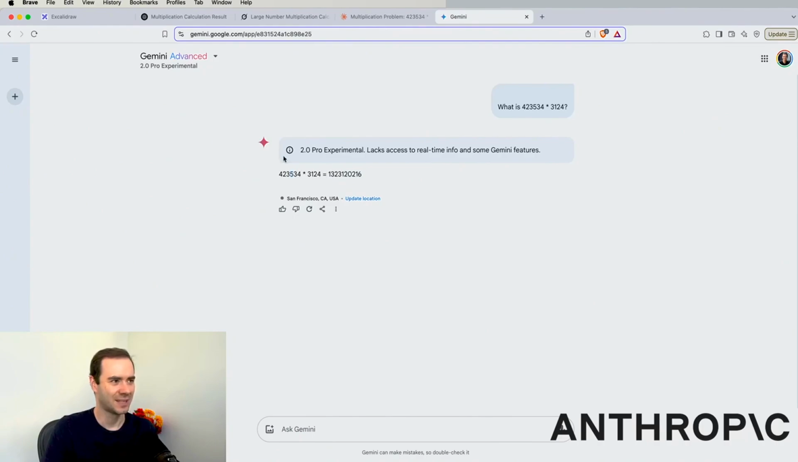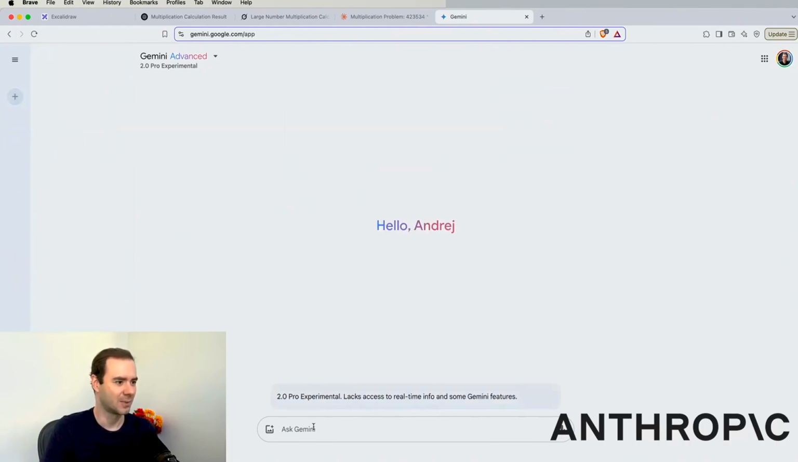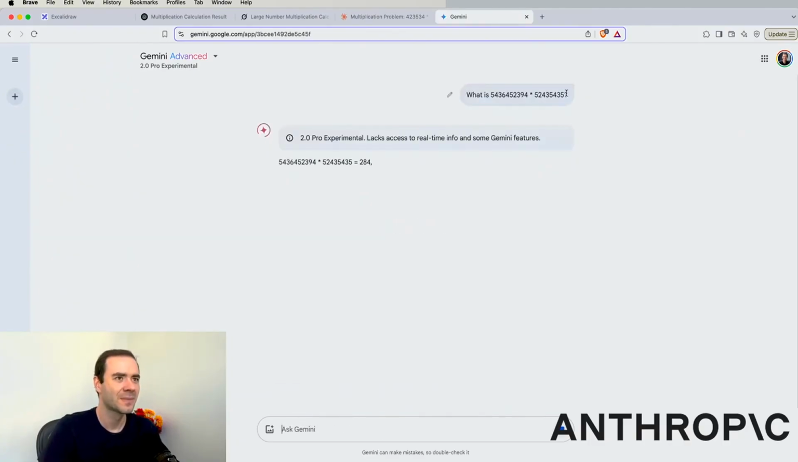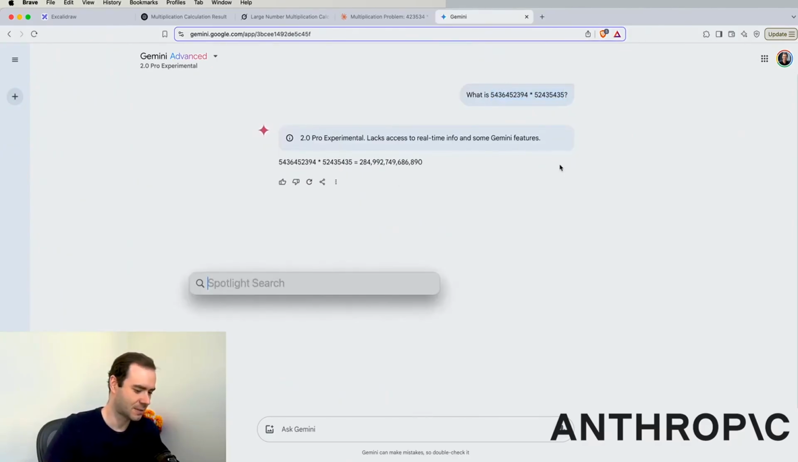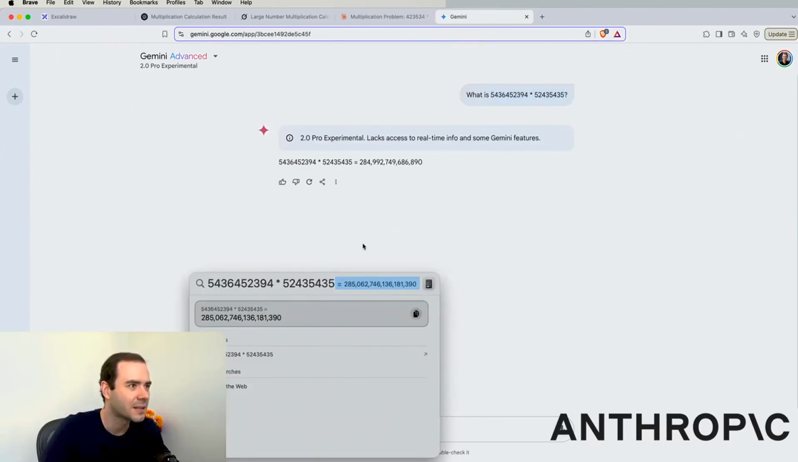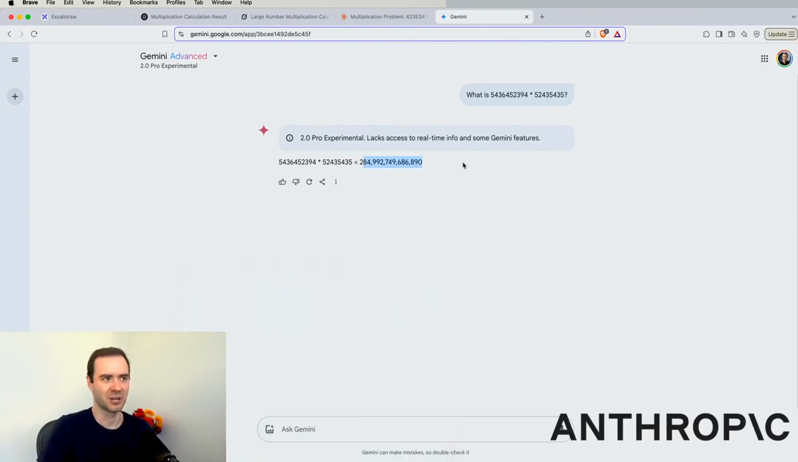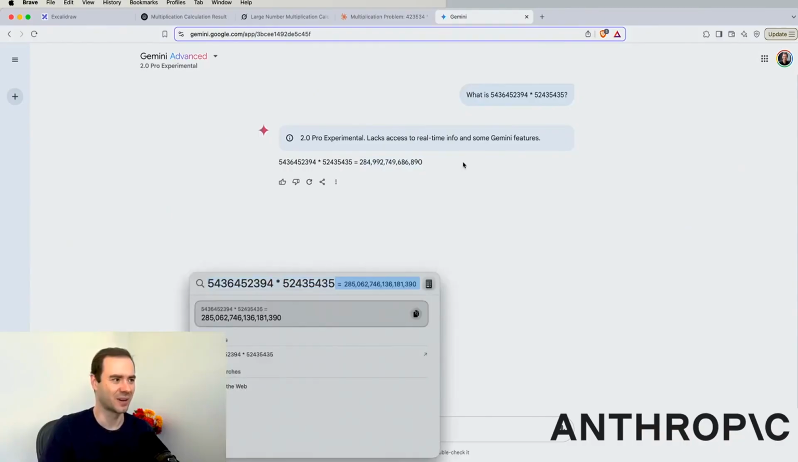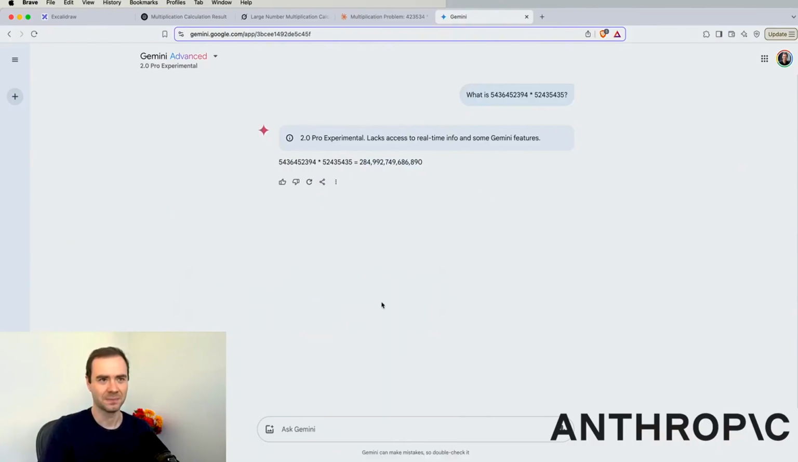And the way we can tell that it's not using tools, which is kind of incredible, is we can just try something harder. We have to make it harder for it. Okay, so it gives us some result, and then I can use my calculator here, and it's wrong, right? So this is using my MacBook Pro calculator. And it's not correct, but it's remarkably close, but it's not correct. But it will just hallucinate the answer.